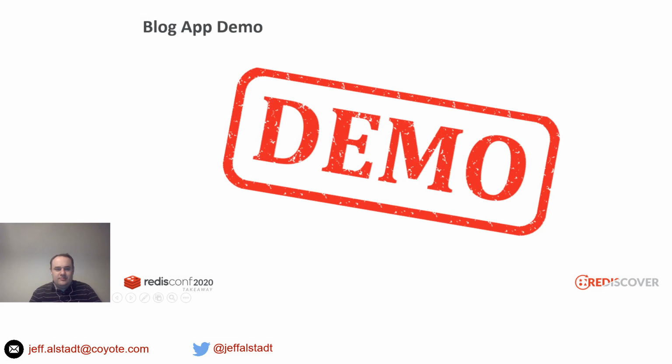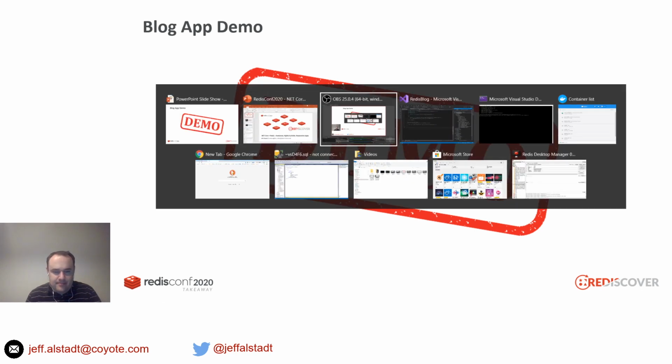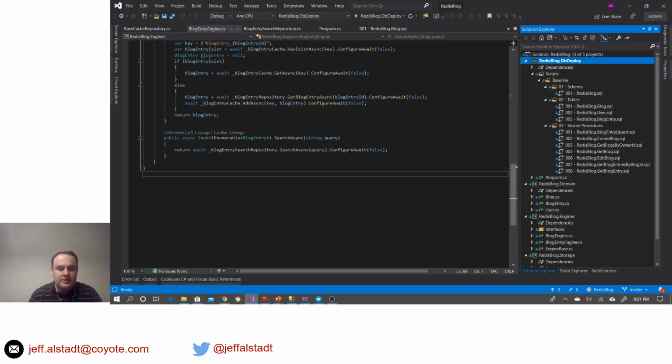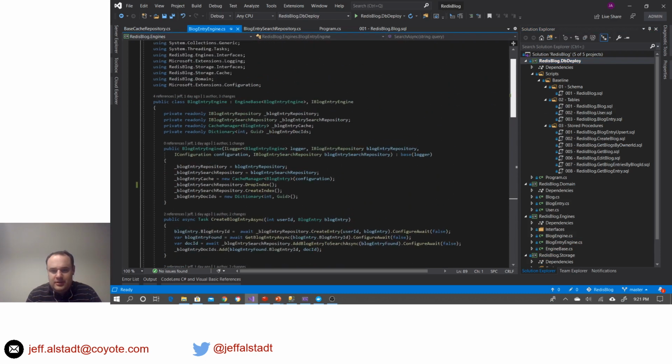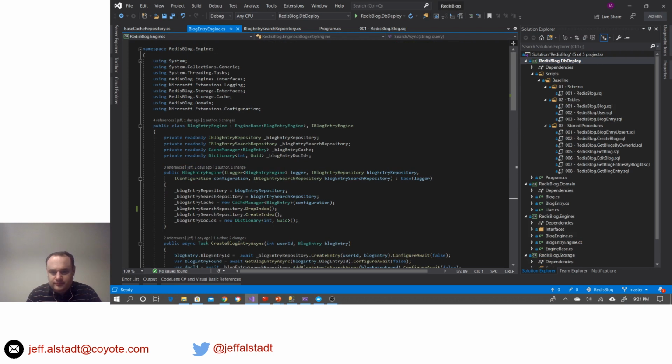So let's get to the demo. Let's take a look at the blog app that we're going to be demoing today. So let me jump to Visual Studio and show you what I built. So here we have Microsoft Visual Studio, and we have Redis blog.